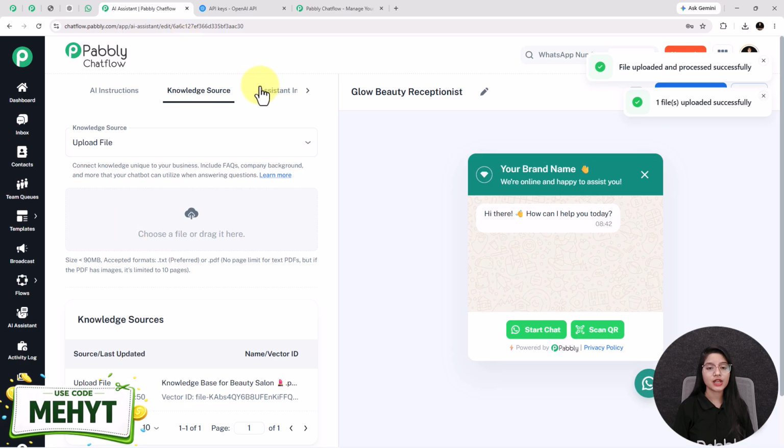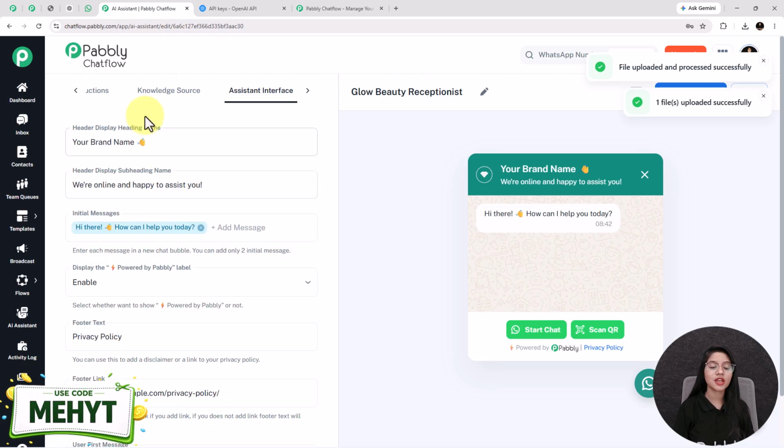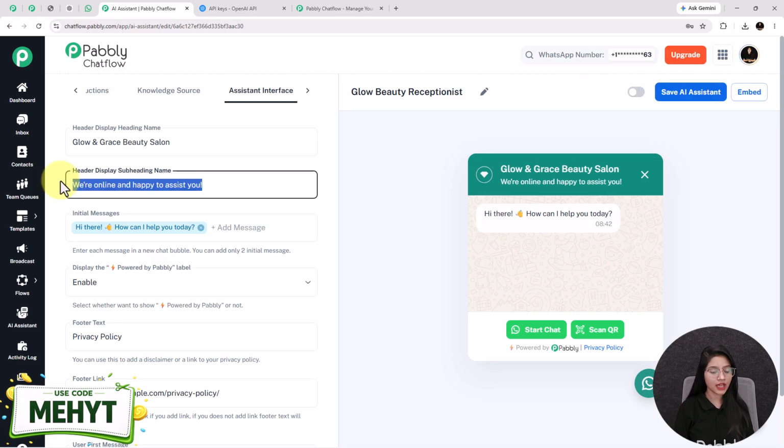Moving forward to the assistant interface, here you can give design to your AI assistant by making changes in each of these fields. At first, I'm replacing the heading with Glow and Grace Beauty Salon, and you can see as soon as I make any changes in this field, it will automatically change here too. So basically, this is the final look of the AI assistant that is going to be visible in front of your customers. You can customize the content based on your own business.